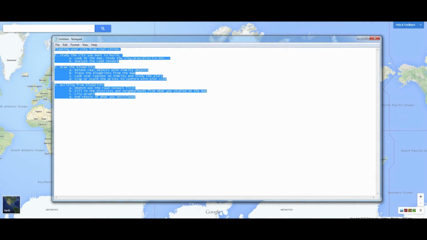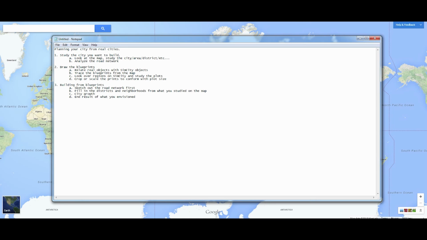I just made it three steps for planning your city from real-life cities. Okay, number one is, obviously, you've got to study the city that you want to build. And in this case, I'm going to be studying New York City. Step A is look at the map. Study the city, the area, district, etc. And then B, analyze the road network. So let's do that right now.